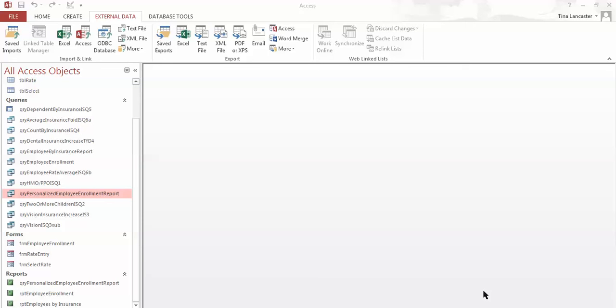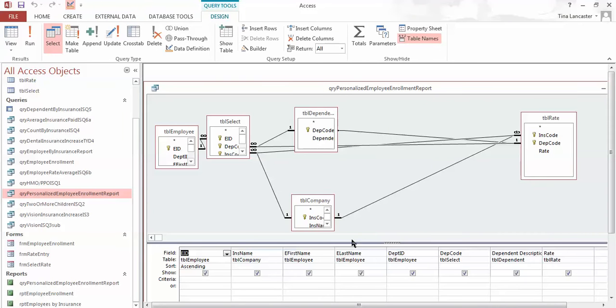In order to complete the form letter that we want on page 185, the first thing you need to do is create a query, and it's going to include data from all of the tables. The employee ID, the insurance name, the first name, last name, department ID, dependent code, dependent description, and the rate. Now, the only thing I want you to do on this, we're going to include an address block, we're going to include a greeting line.